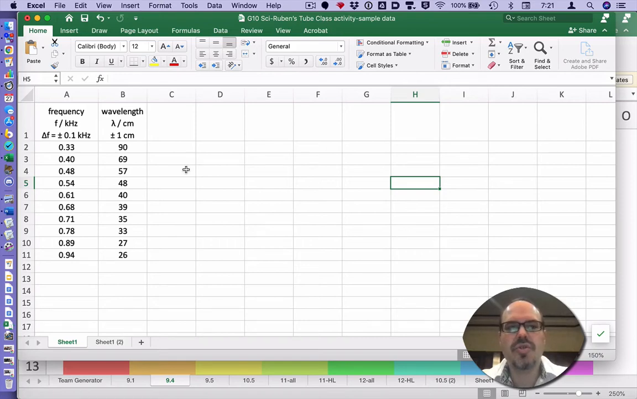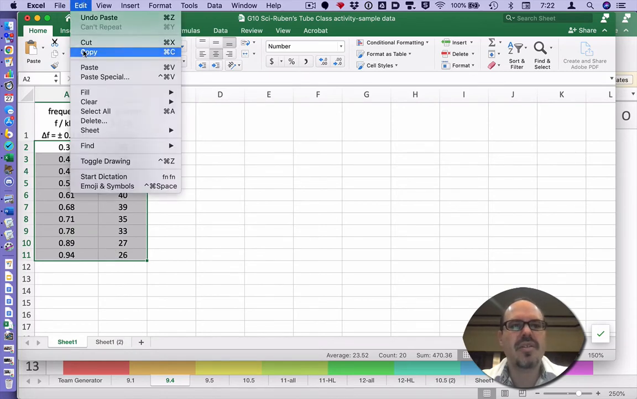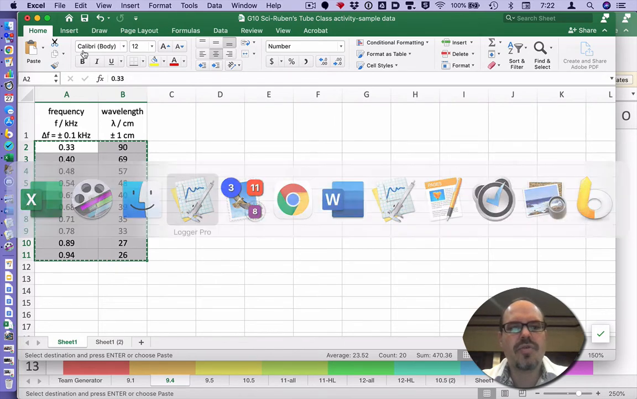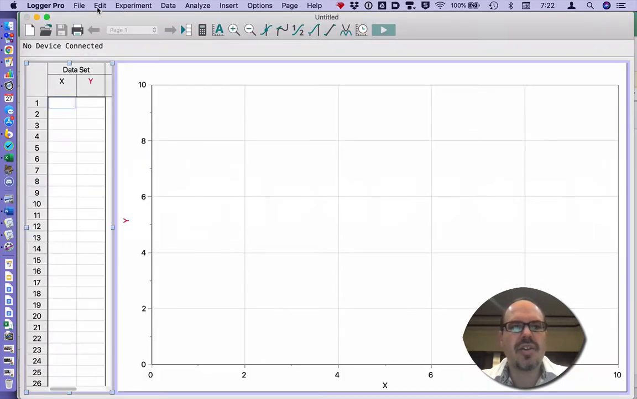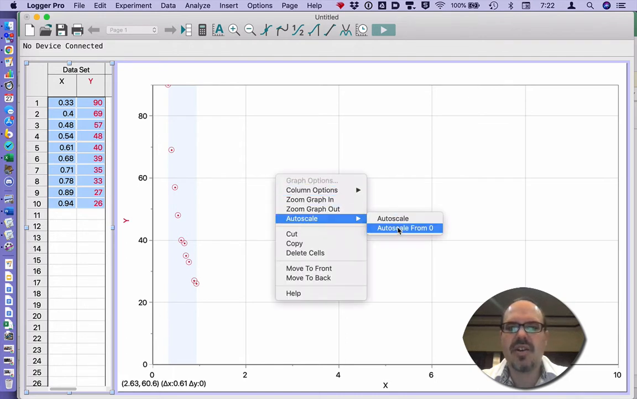We're going to make a Logger Pro graph using our data from our Rubens Tube class experiment. So you have your data, so you're going to just copy the numbers, not the headings, just the numbers. So go edit, copy, go over to Logger Pro, and then you're going to go edit, paste. The data comes here, and you're going to two-finger click and go auto scale.